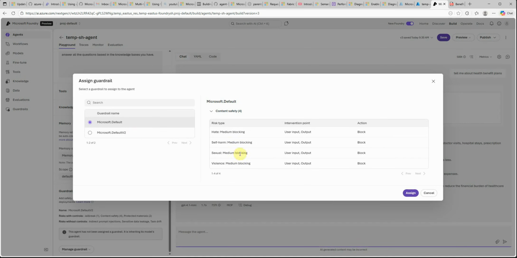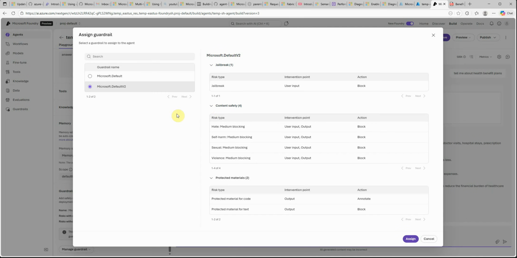So when you are going for default, you have just these four options. If you want only these four to be enabled for your agent, just click on assign. But if you are looking for a little bit more, then version 2 has these many options. You can go with jailbreaking, you can go with protected material for code, and just click on assign. This is one flow, and it is very straightforward to assign the guardrail, which I believe is very easy.